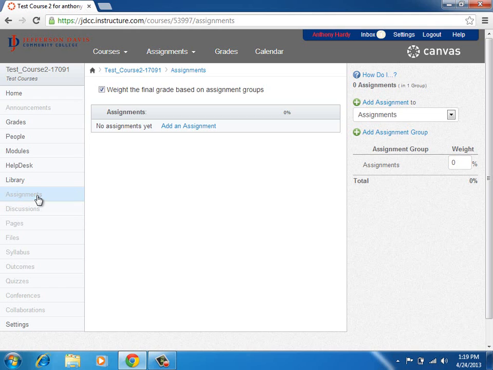So when I talk about groups, you may have homework as a group. You may have in-class assignments, participation, tests, maybe a group, something along those lines. My very first step would be to set up the groups that I would use in my class before I added anything else. And if you look over here on the right-hand side, there's Add Assignment Group.